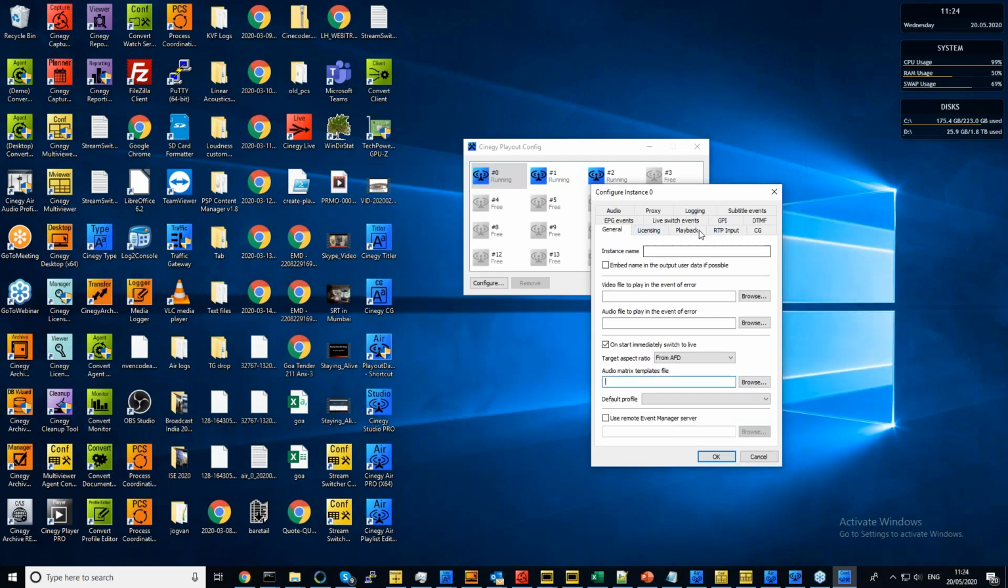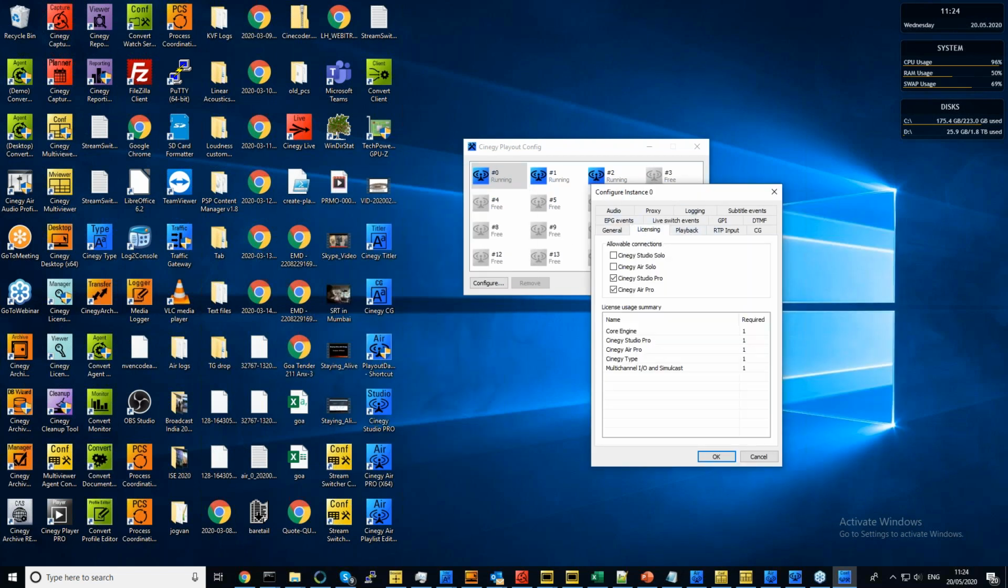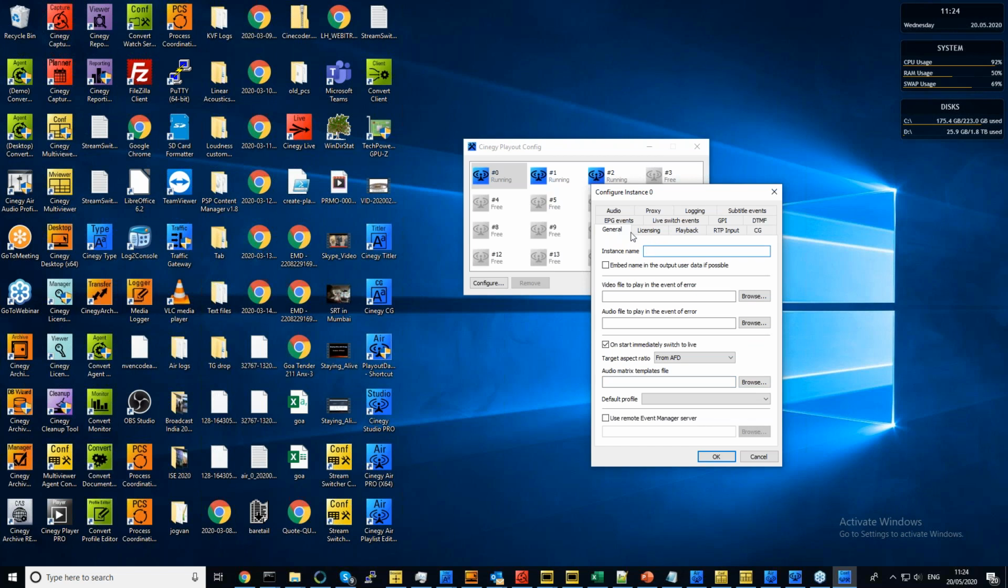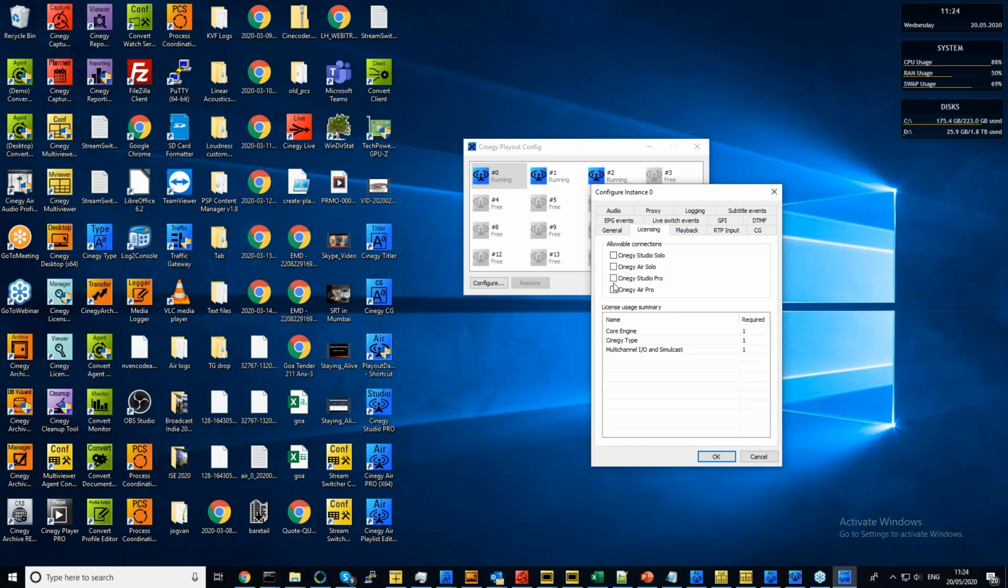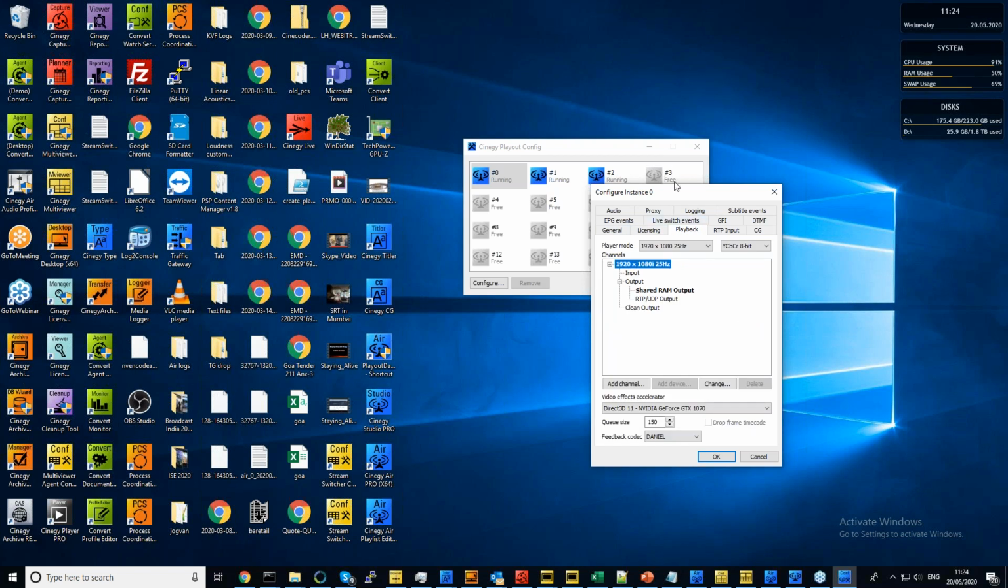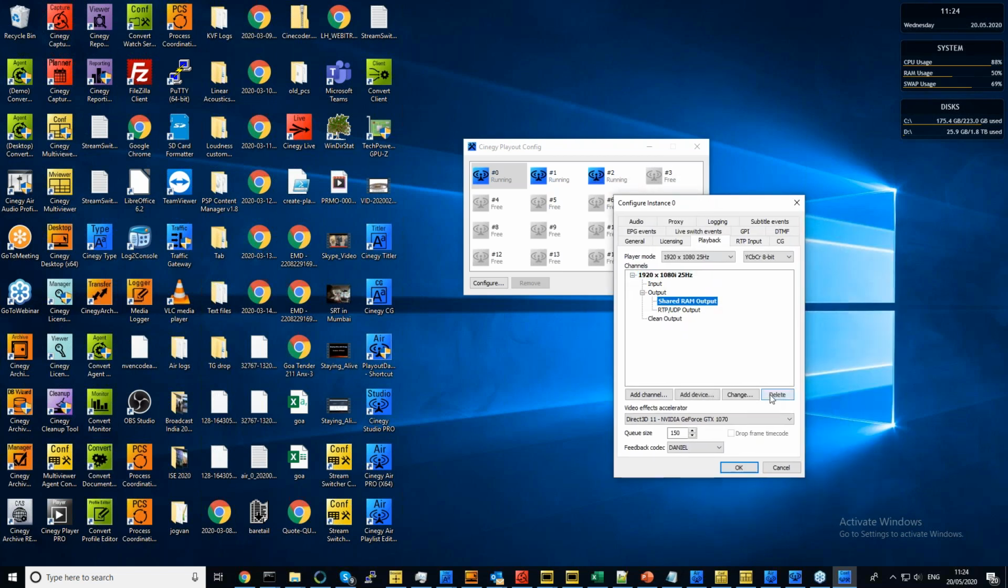Once you have that live input, if I were to tick these boxes off, I'm running encode. That's all there is to it. This box ticked, and these boxes empty, and we're running Cinegy Encode. If I go to my playback area, we can see I'm running a shared RAM output, and I'm also running an RTP stream out.